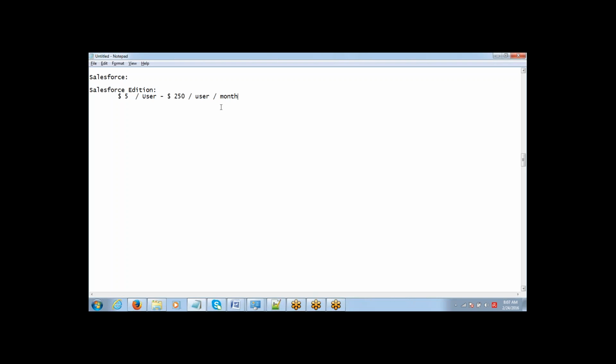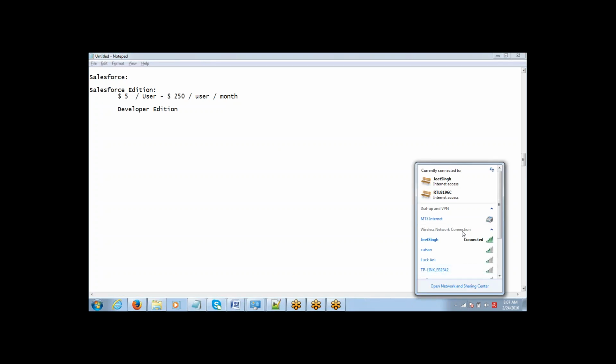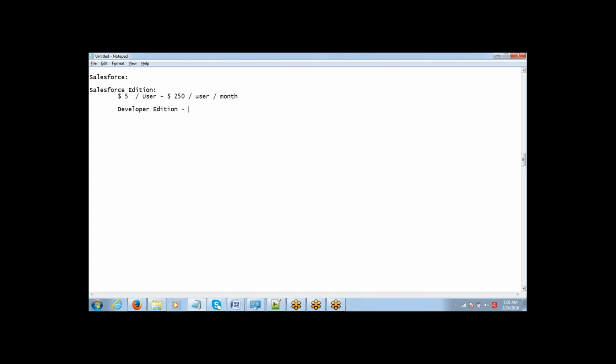Apart from all these editions, there's one more edition which is available, which is called the developer edition. Salesforce provides you with one more edition, which is the developer edition, and it is available free of cost. So this developer edition is available free of cost.